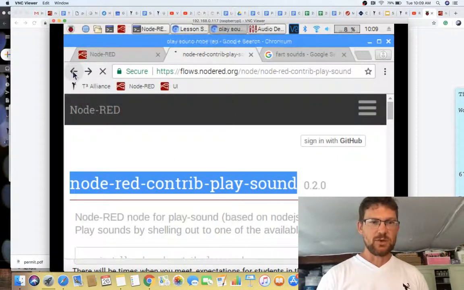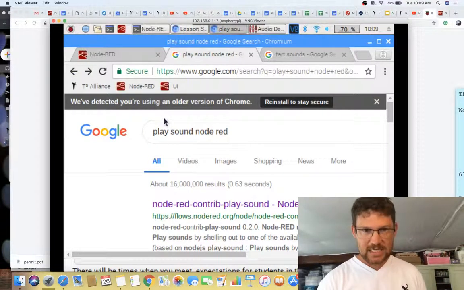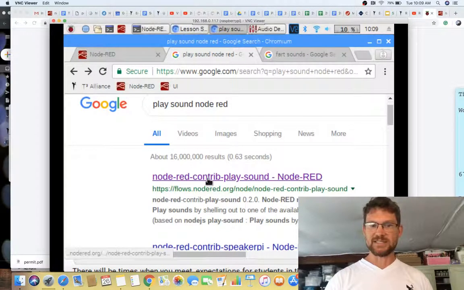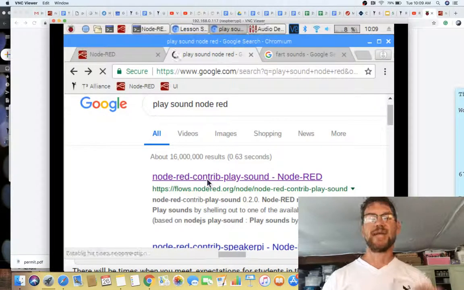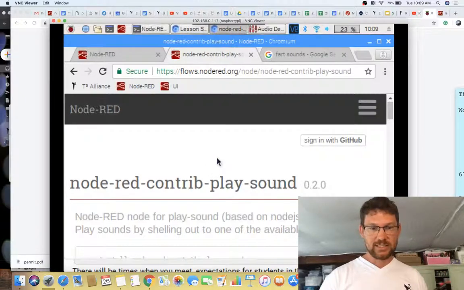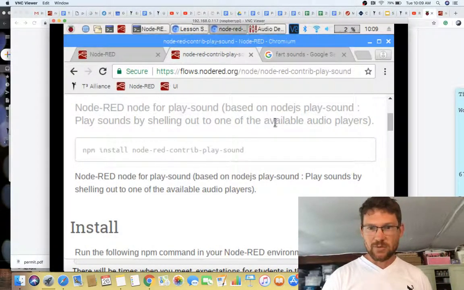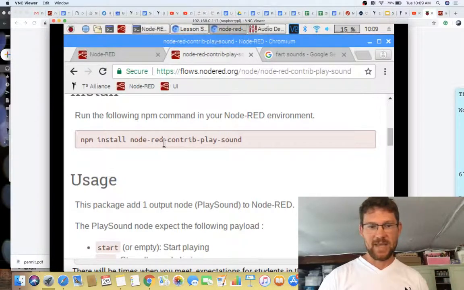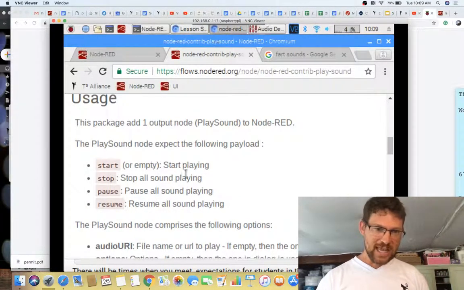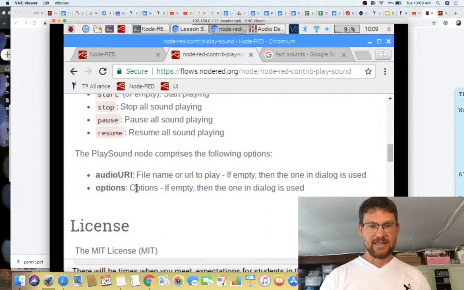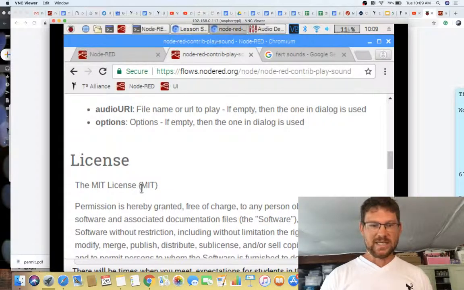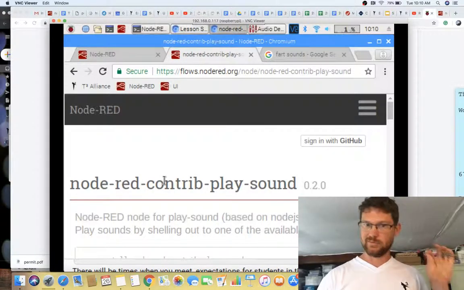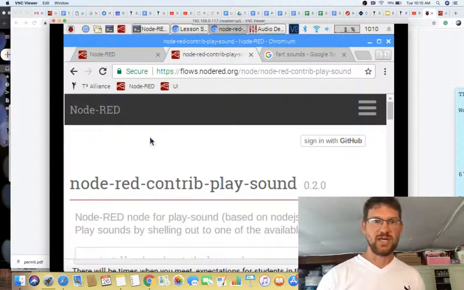So I'm going to go back here and help you see what I searched. Play sound Node-RED. When I did that, look at this. The very first result that comes up is somebody from the Node-RED community who has made a contribution. This Node-RED contribution says it will play a sound based on the Node-RED JS. I have to either run the install this way, which could be from the command line, and it gives me the ability to play a file with start, stop, and that kind of stuff. So it looks like it's an open license, and I'm now going to show you how we can get this file without having to use the command lines associated with our Pi.